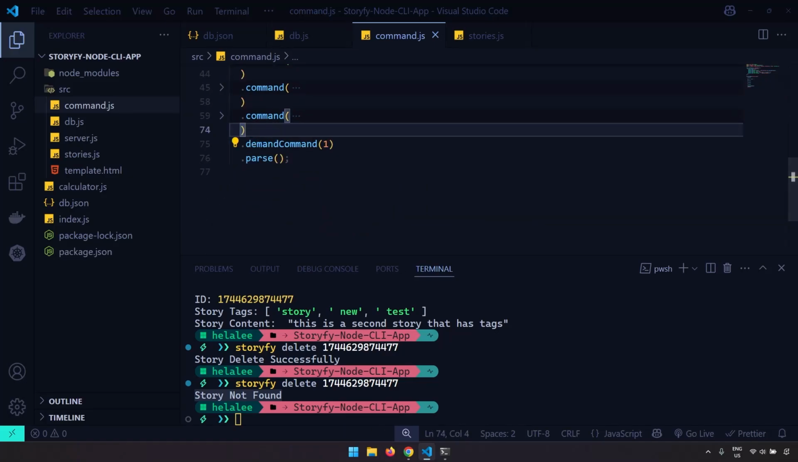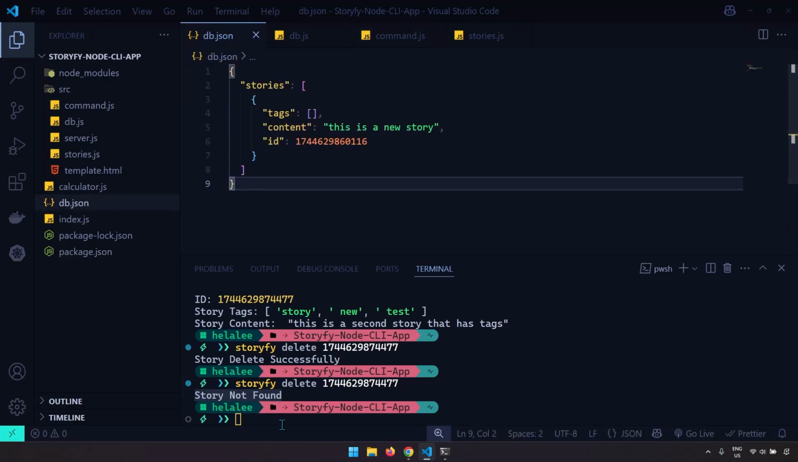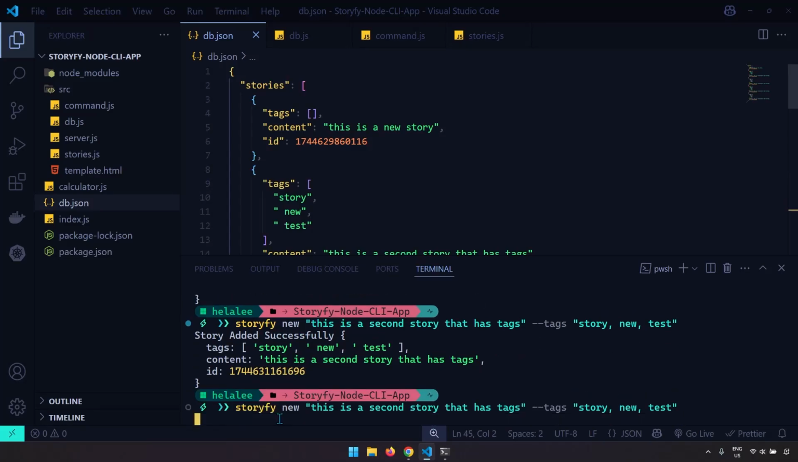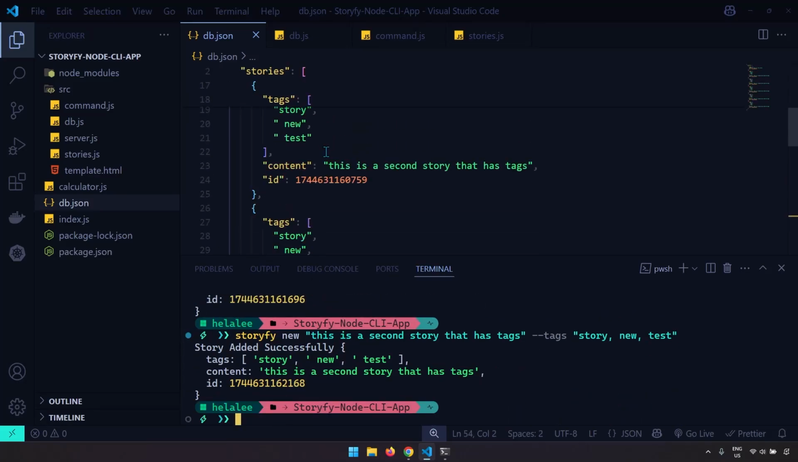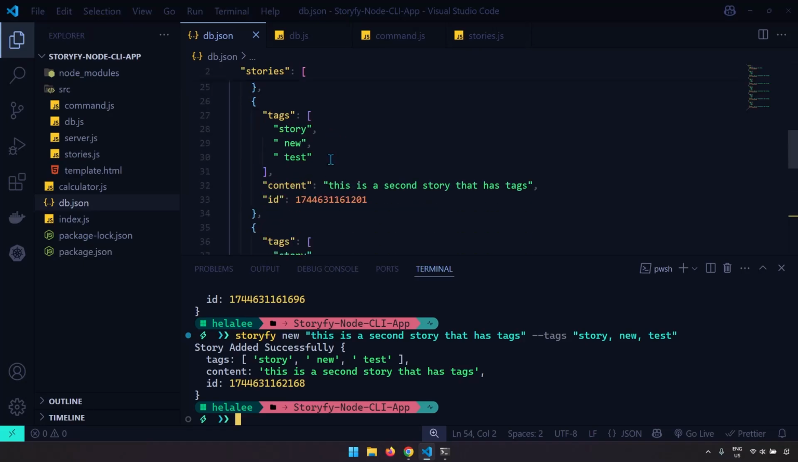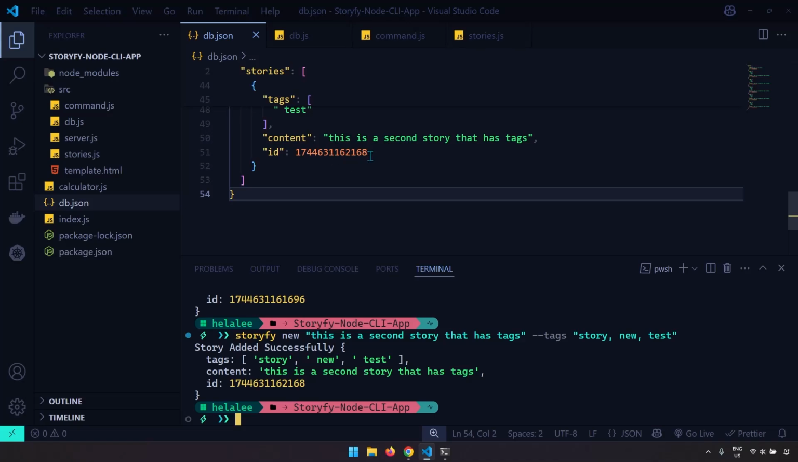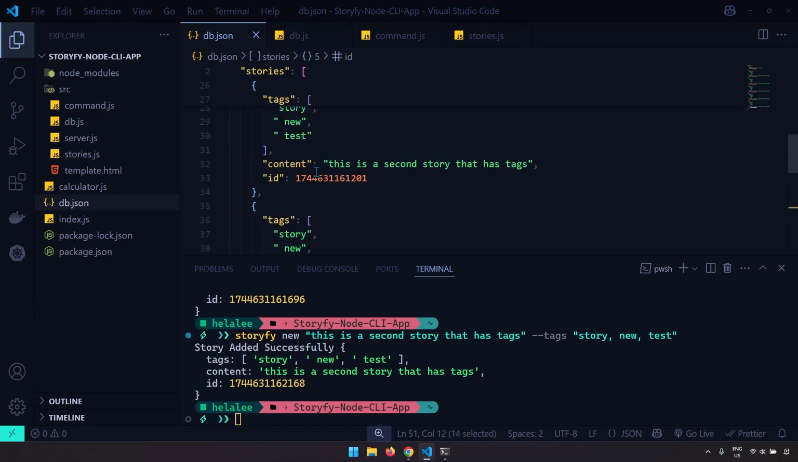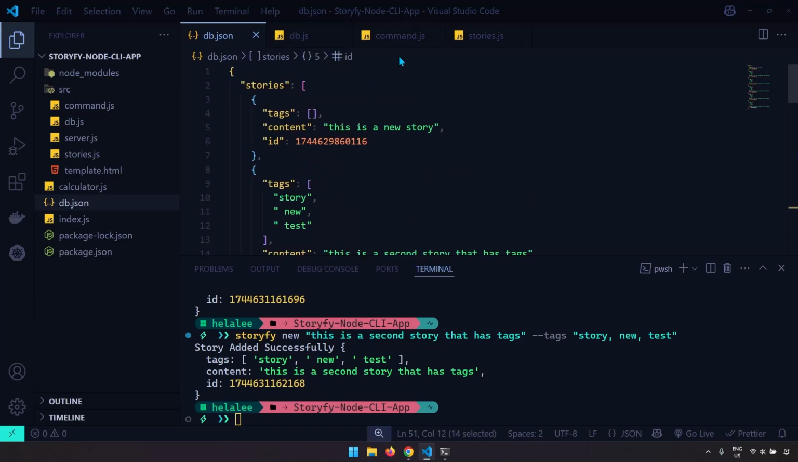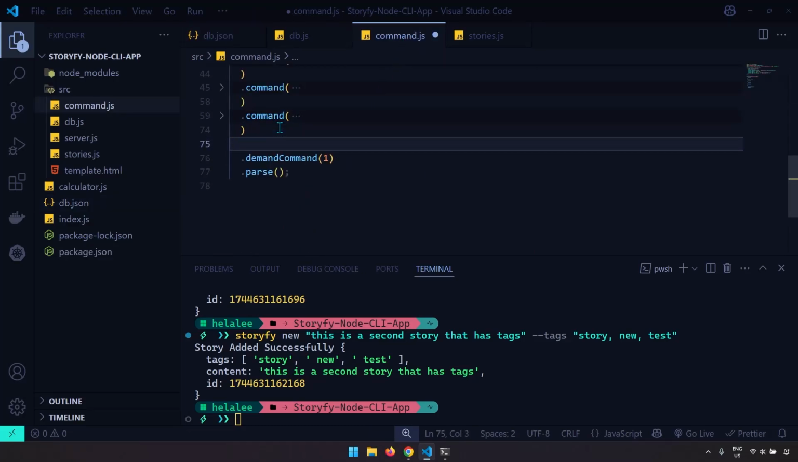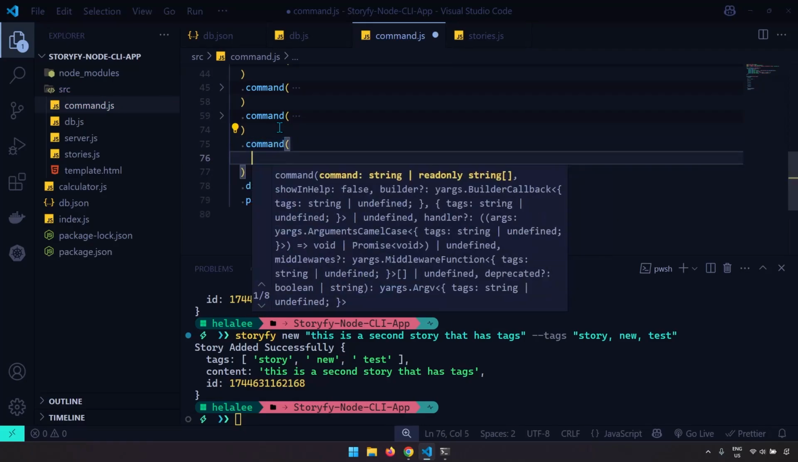Now, what if you want to delete the entire database? Let's say Storyfy new. I'm going to just hit this several times. And I know all of the tags and the content are the same, but the ID, you can see the ID is different, even though I was very quick, but the ID is always going to be different. So I have several entries in here. What if I want to delete all of them at the same time? Now, the command for this is going to go like this. I'm going to ask you a question.